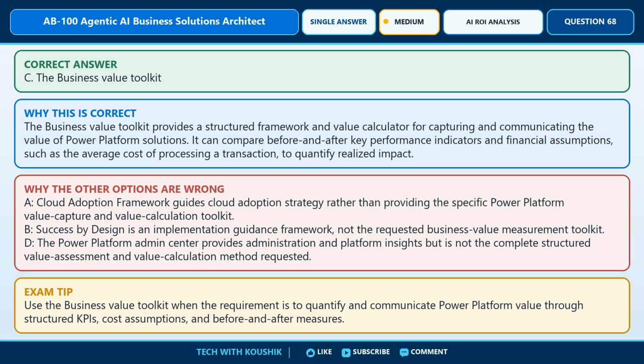The required response is option C, the Business Value Toolkit. The requirement to solution match is the Business Value Toolkit provides a structured framework and value calculator for capturing and communicating the value of Power Platform solutions. It can compare before and after key performance indicators and financial assumptions, such as the average cost of processing a transaction, to quantify realized impact.